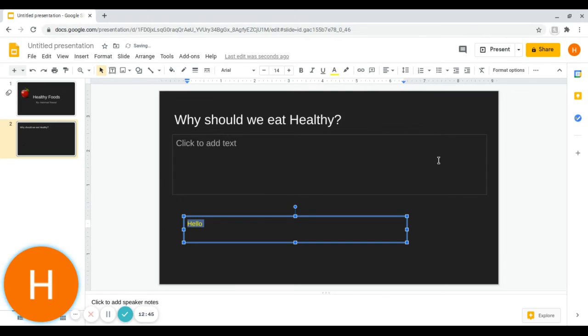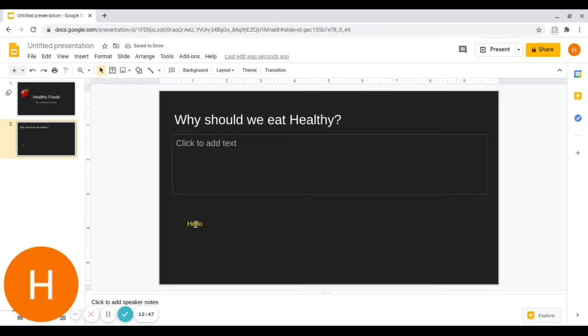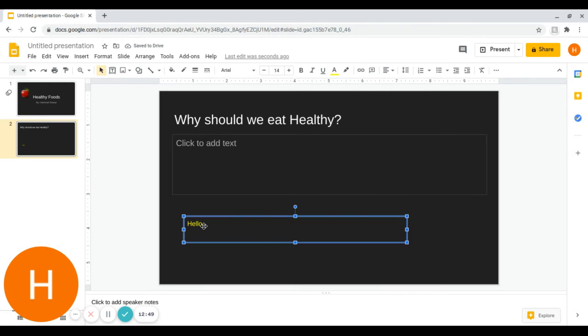I feel like a yellow. Yellow looks good. I could see yellow. You see? I could see yellow. That looks pretty cool. And another thing I could do is make the background of the text color different than the background of the actual slide.